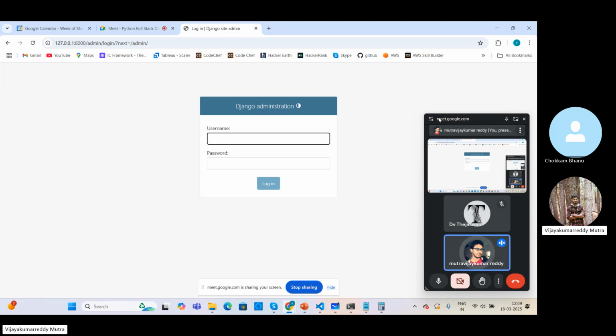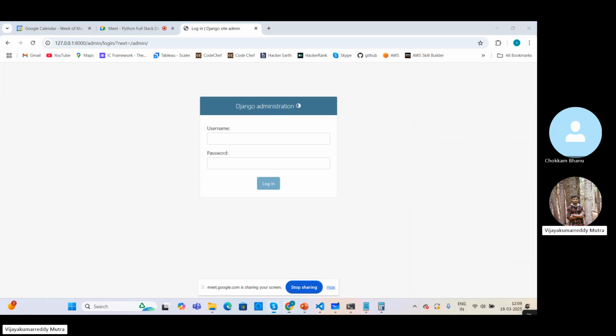See here, it is the Django administration. This is the admin page that will be there for every application, and it comes by default. Django is providing that. To create the username and password, we have different commands in Django. For that, you have to create a superuser. Only after creating that can we log into this Django administration. Let's see.